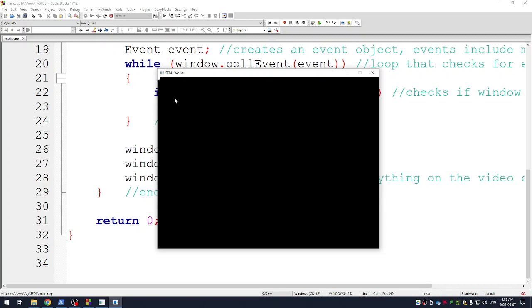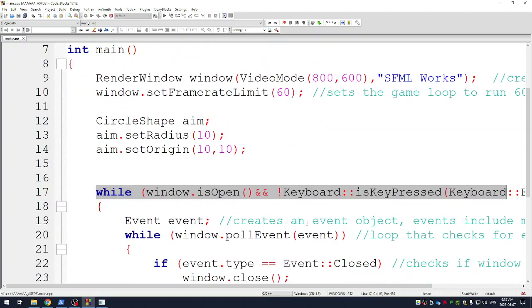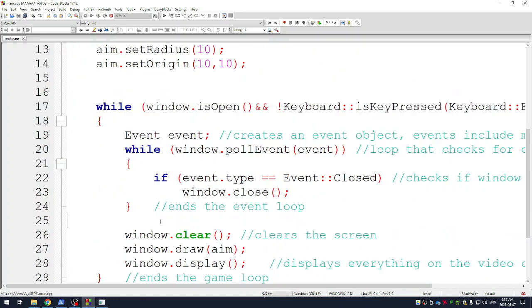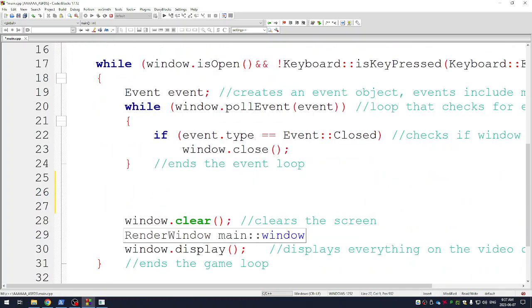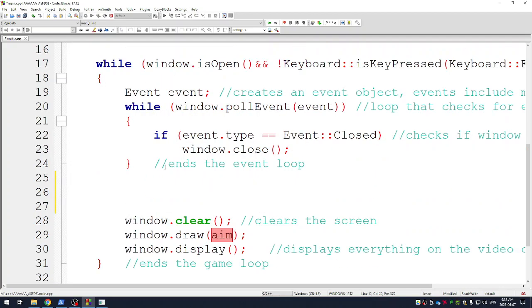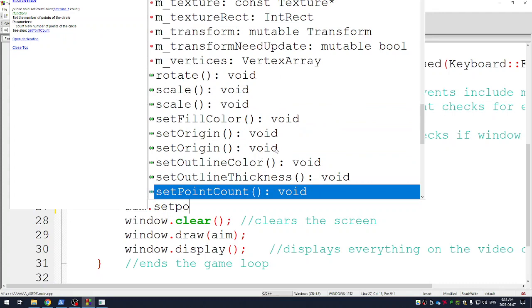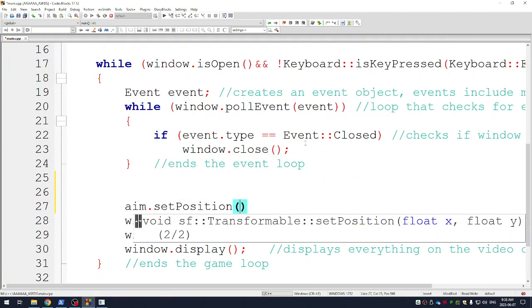Perfect. Okay, so I'm going to get that to follow my mouse. How do I do that? Should I do that outside of the while loop where my game is running, or inside the while loop? I think I would like to do it inside the game loop. So all I need to do is set a position to this, aim.setPosition. But I want to set it to my mouse's position.